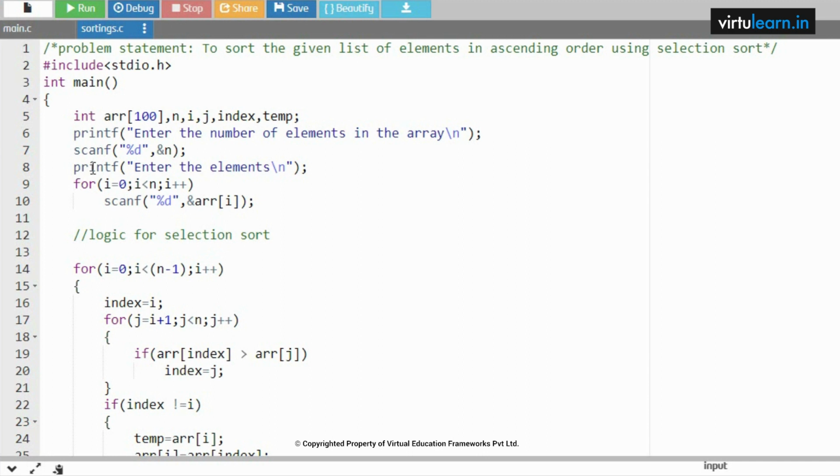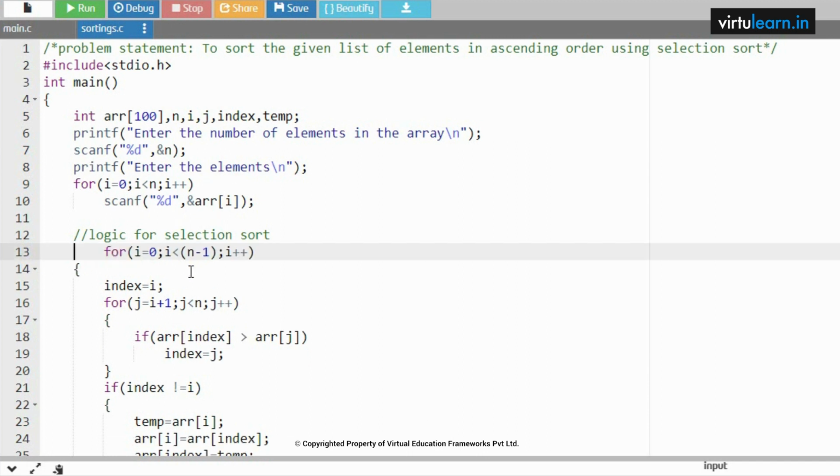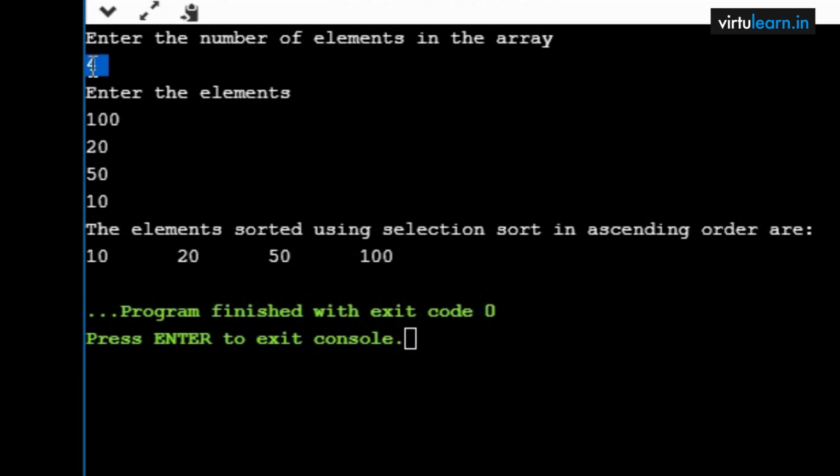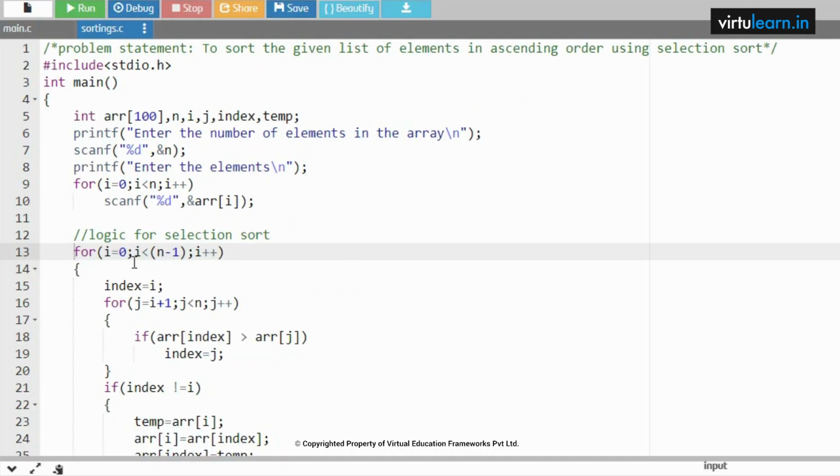Now we have initialized variables and read the values into the array. Next, coming to the logic, for i equal to 0, i less than n minus 1. What is the n value? n value is 4. Let us check the condition. Is 0 less than n minus 1, which is 3? Is 0 less than 3? Condition is true. Now index value is i, 0.